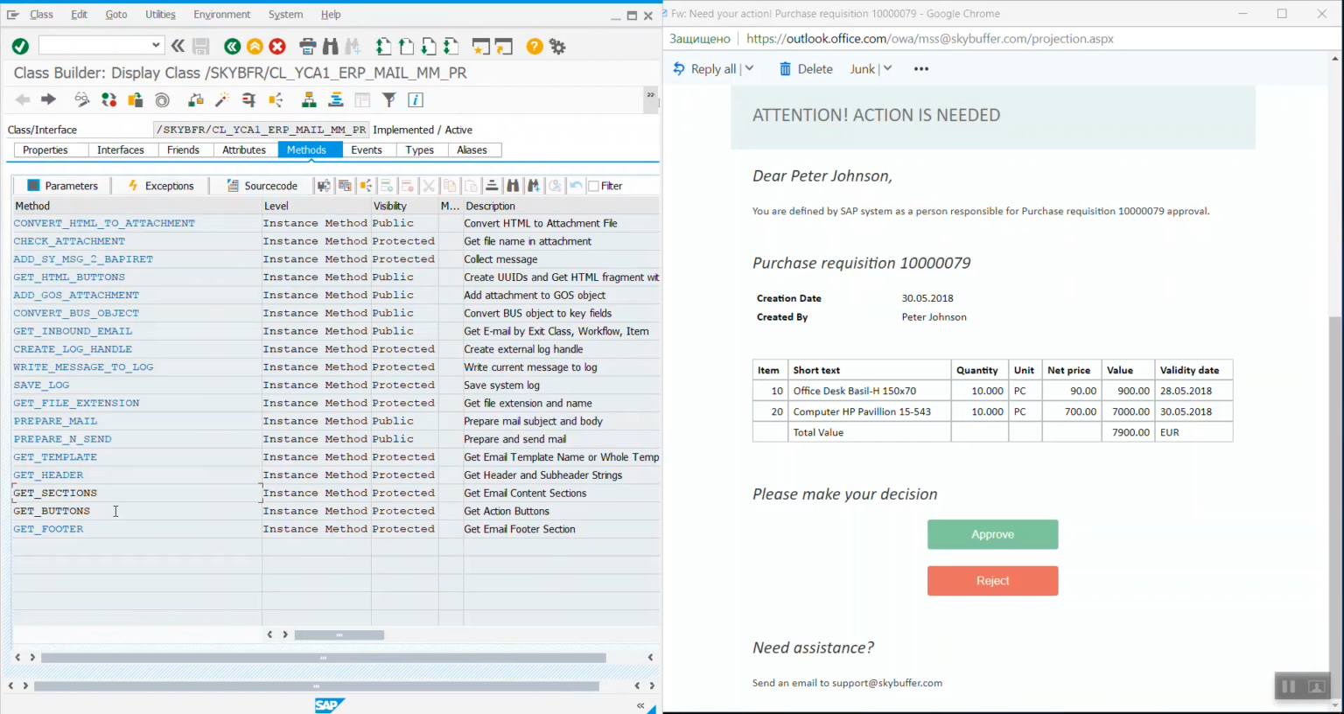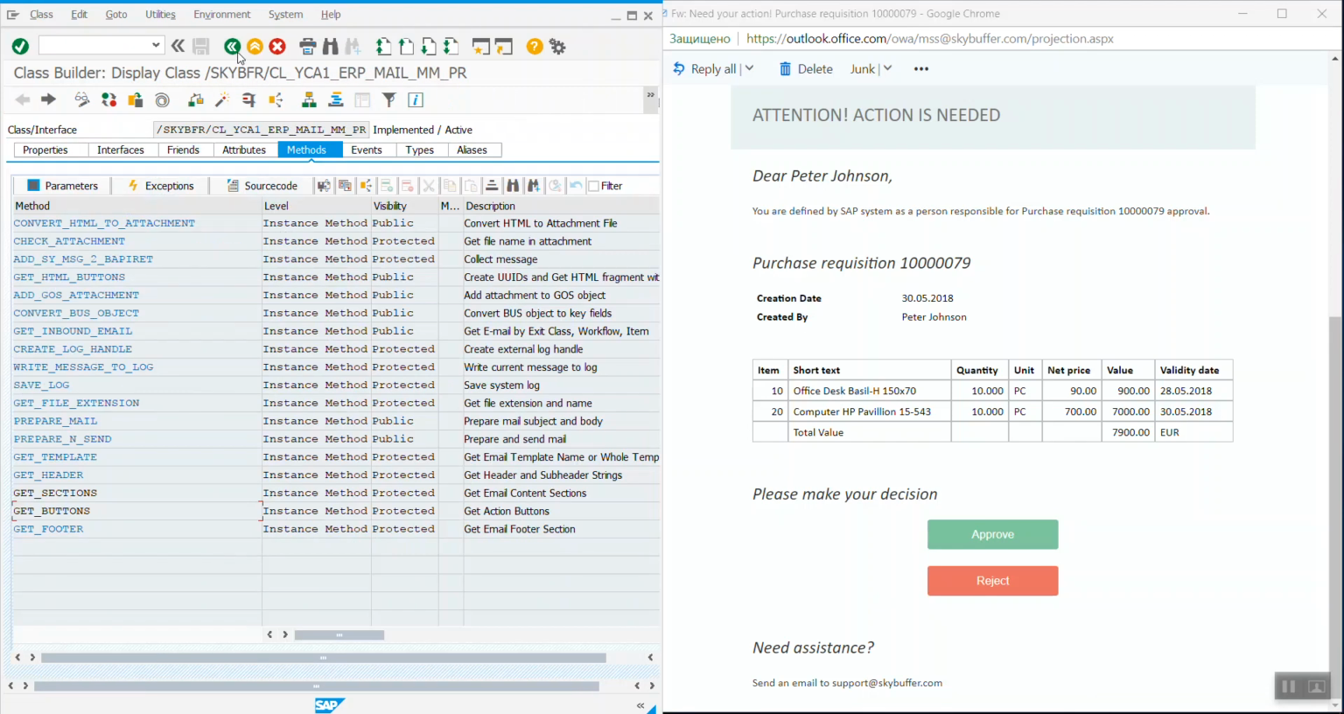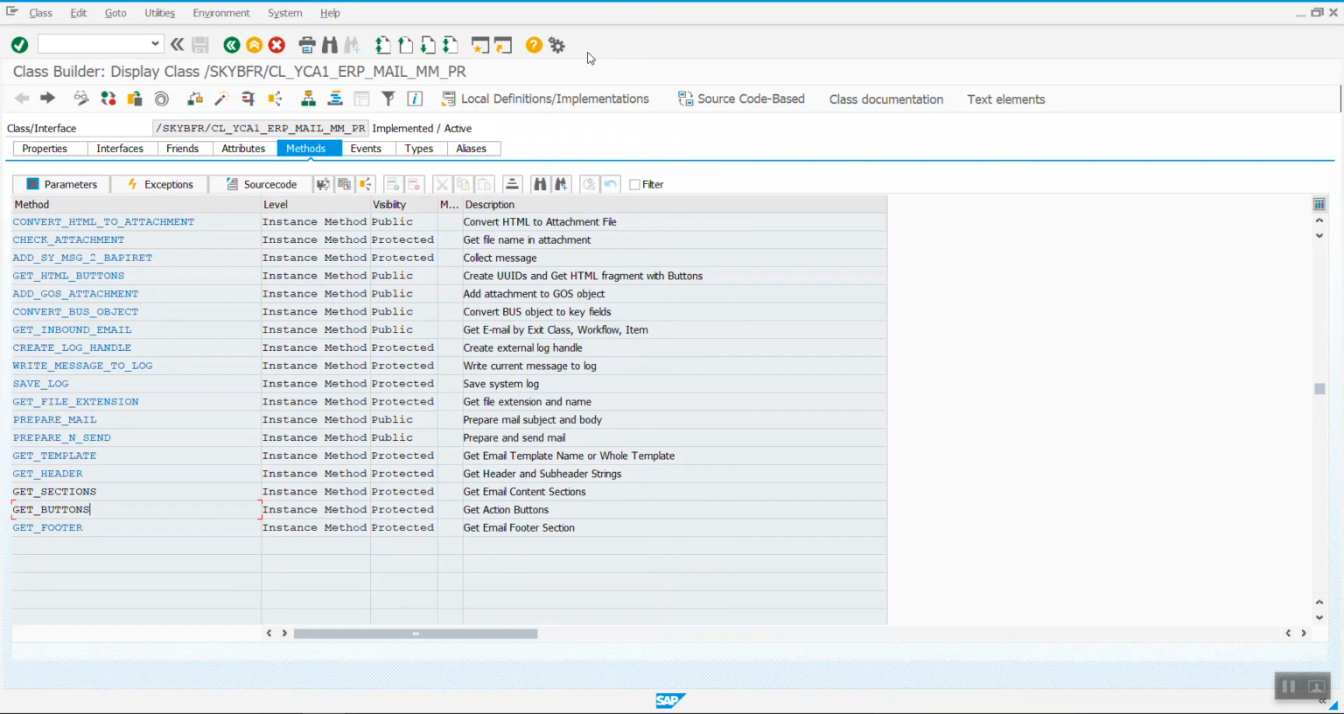Creating buttons, getButtons. This method stipulates each button's actions, the words written on the buttons, and other additional information such as workflow container elements for making changes, button templates, etc. This is going to be enough for simple notifications to be emailed according to documents without binding to the workflow.